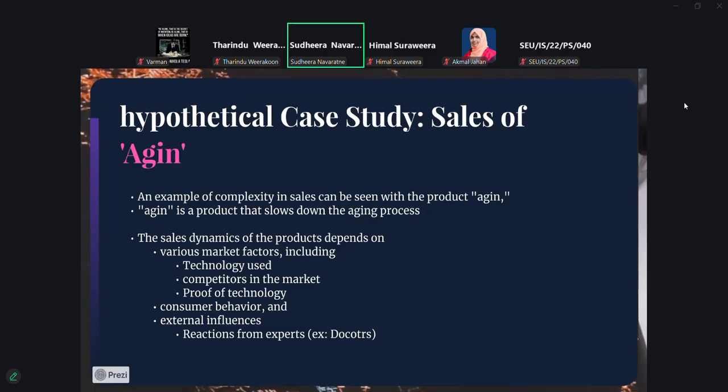So let's take a hypothetical case, right? Like there is a product called AT, just a name given by me. What this product does is it basically slows down your aging process, so you will remain younger for a longer period of time, right? Now imagine a certain company puts this product into the market. How will this product penetrate the market, right?